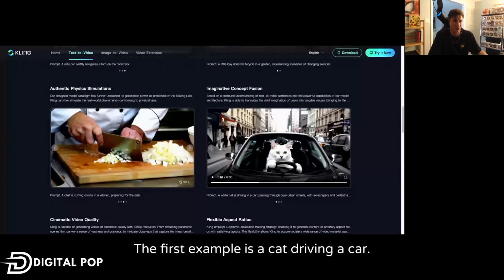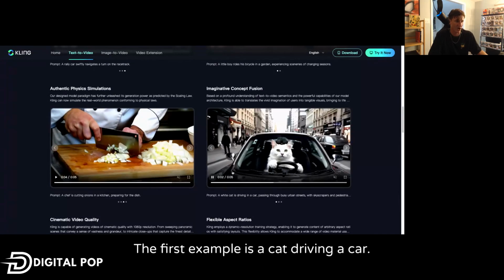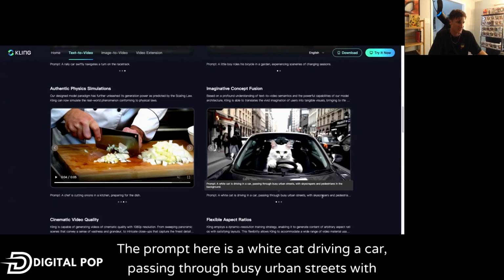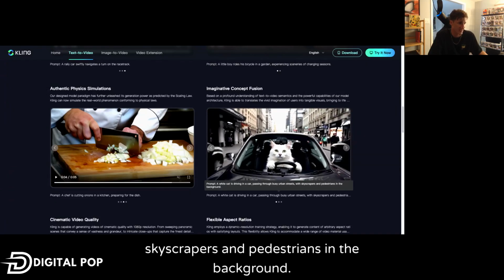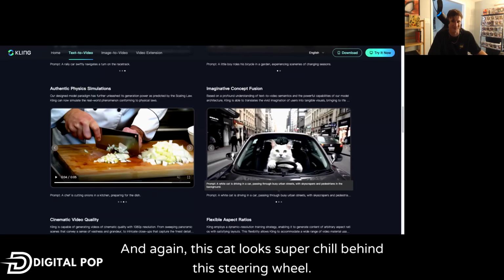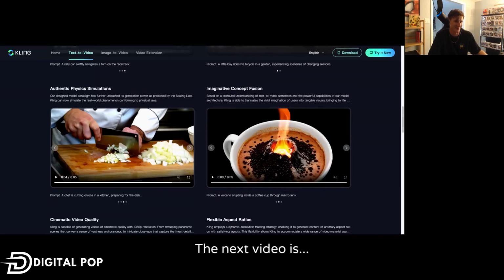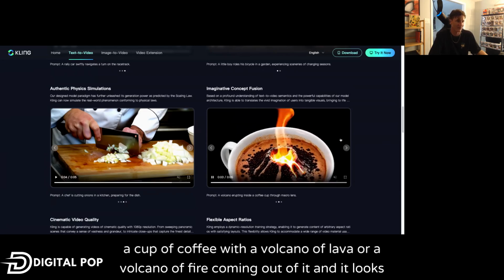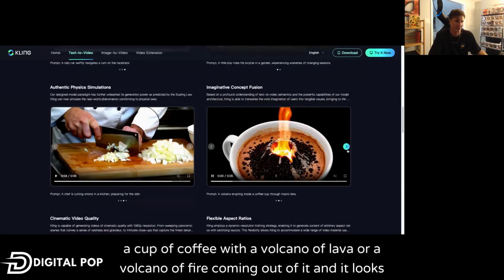The first example is a cat driving a car. The prompt here is a white cat driving a car passing through busy urban streets with skyscrapers and pedestrians in the background. And again, this cat looks super chill behind this steering wheel. I love it. The next video is a cup of coffee with a volcano of lava or a volcano of fire coming out of it, and it looks great.